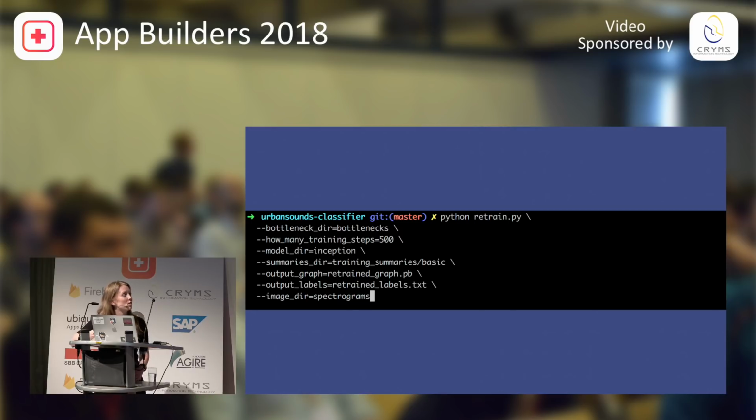For this, we just reuse the same exact script, actually. It's a starting point. Obviously, there could be differences, but I think it's a good way to start an experiment. So we'll use the same amount of training steps, and we'll just give the image directory to be a different directory. This time, it's the spectrograms directory.